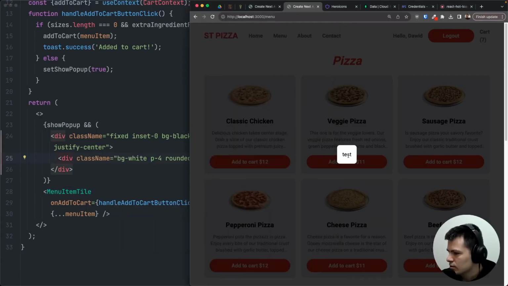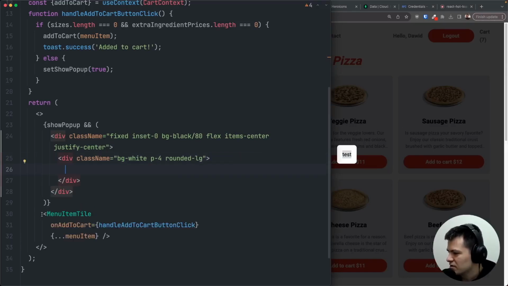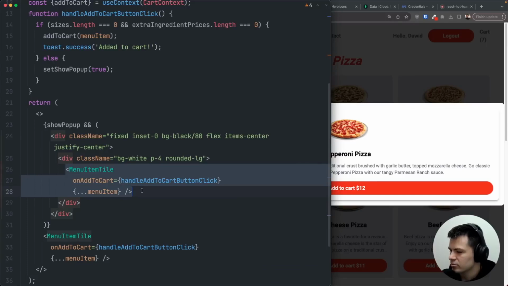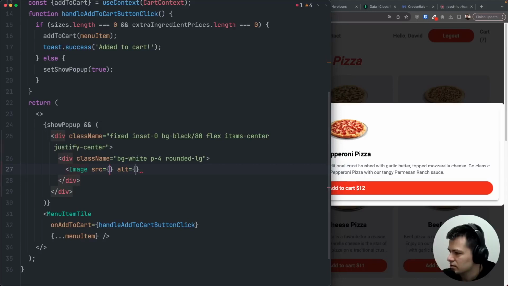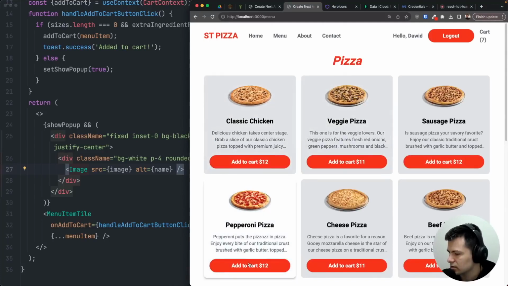Now we have this white box here, and instead of test, I want to display everything like this. So maybe let's put this here. So we have something like this. Well, the thing I don't like is this hover effect, and I don't want to have this add to cart button, so I'm actually not going to reuse this component. Instead, I'm going to just use a regular image here and so on. So for example, here I'm going to put image, and here I'm going to put the name of this specific dish. So let's see, sorry, menu item.